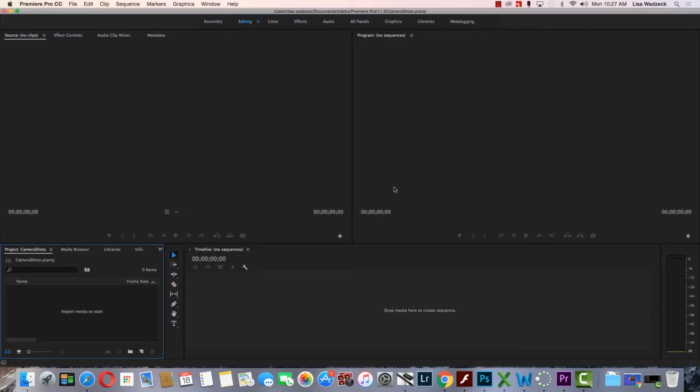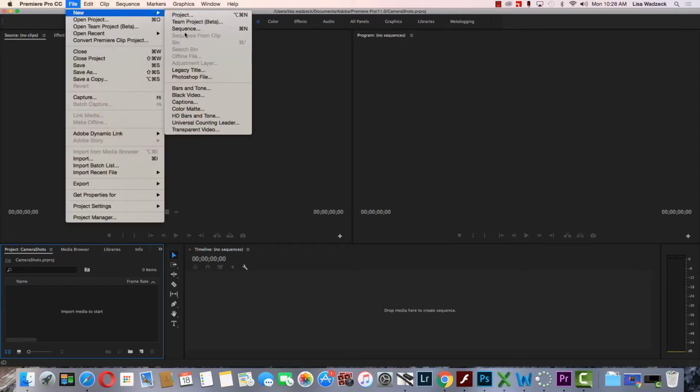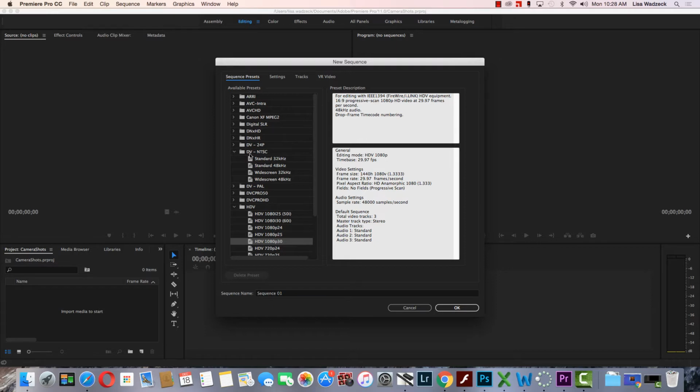And then the interface for Premiere is going to open up. You're going to notice that right here where the timeline is, it says no sequences. We need to create a sequence so that you have a place to edit. Go to File, New, Sequence. And the default, if it's the first time you've opened up Premiere, is the DV NTSC.